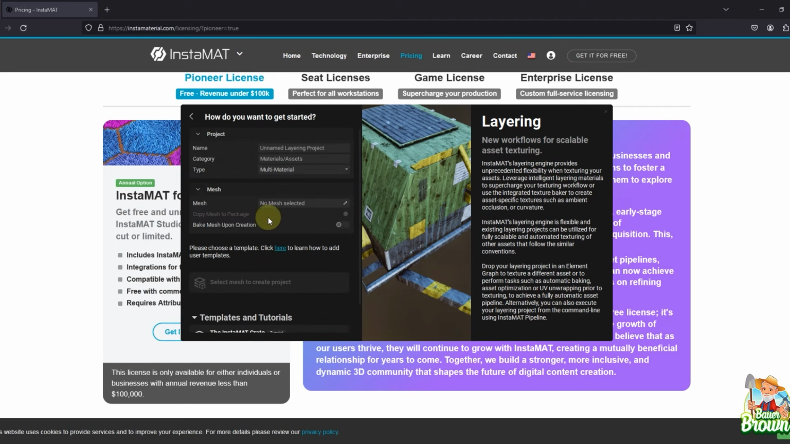So let's go into layering here. Now here's where you would put all your project information if you have one. The mesh right here is anything that you happen to be working on in Blender. Now you can't upload your Blender file directly, but if you export it from Blender as an FBX or an OBJ, it will take either one of those and it won't be a problem. And then you can texture your models inside of this program.